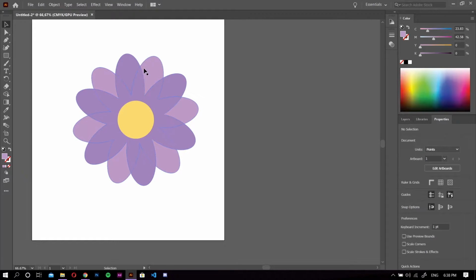So you can see this vector here. We have basically three different objects grouped into one. There's this outer layer of petals which is lighter in color, then we have this darker set of petals, and then we have the center of the flower. But firstly, we'll go to the selection tool, and the shortcut for this is V.